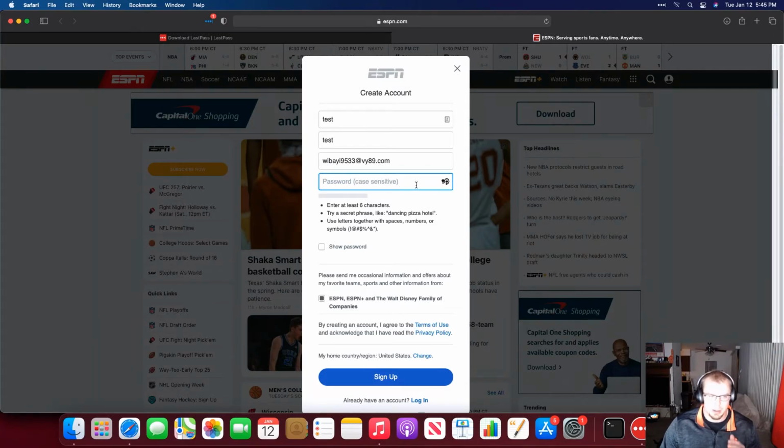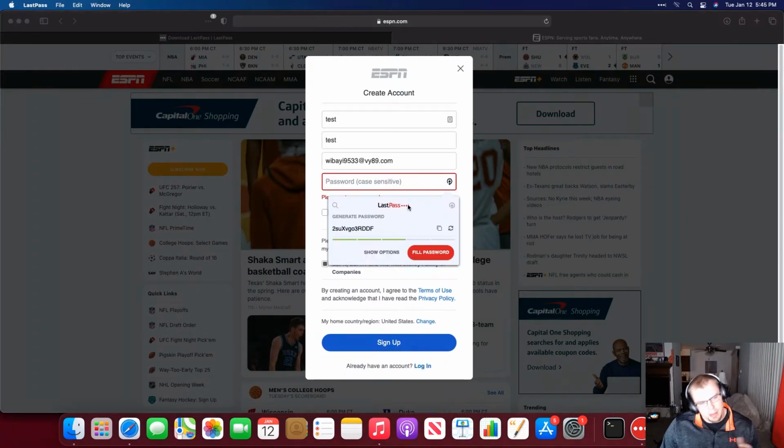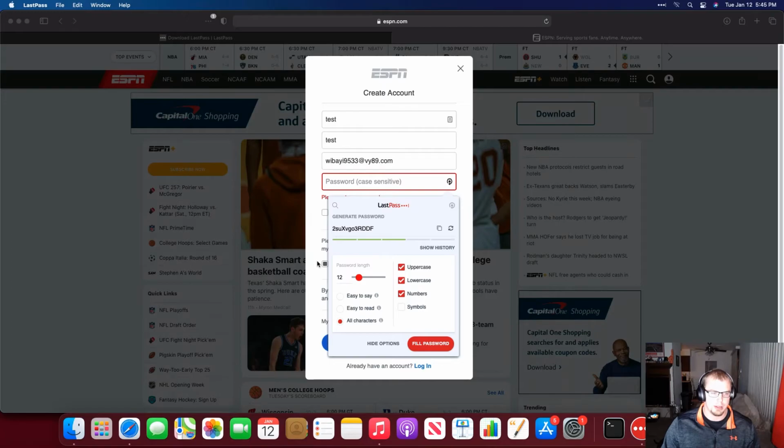You want to generate a password. You want to use a very secure password and one that you don't have to remember. So you have this little icon on the side here, this little lock thing. And LastPass comes up if you've done all the steps right. Alright, so there's the generate password. You want to do this. You want to change the options. And you want to change those options so that they meet whatever ESPN requires.